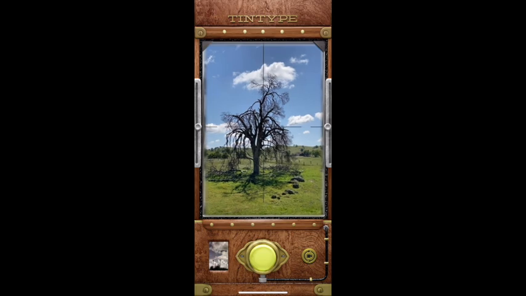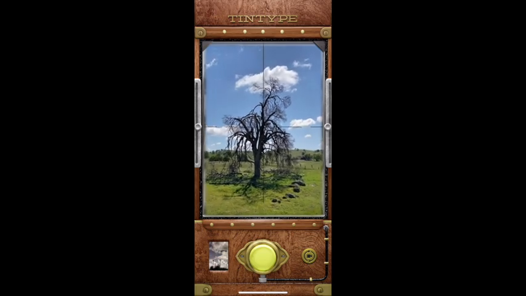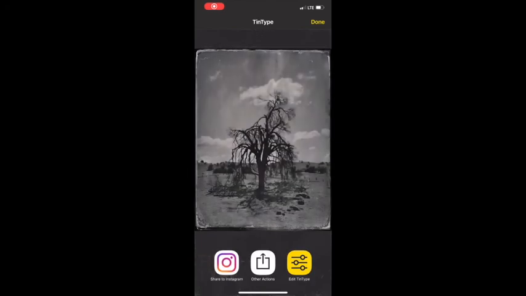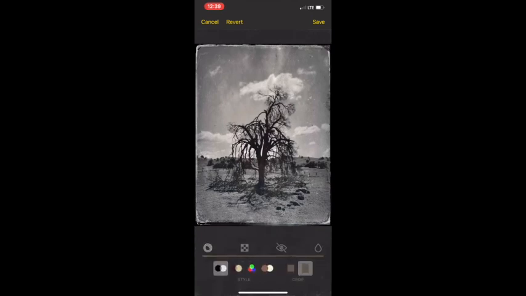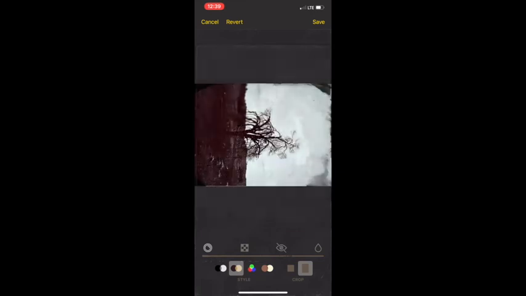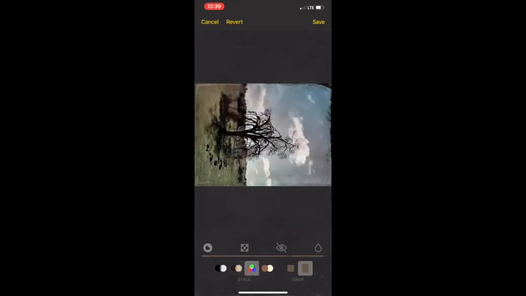It's all pretty auto on this, so I have to just shoot, and then I'm going to be given the image and a chance to do some edits on it. So I'm going to come here to the edit, and the edits are pretty basic. You can change from black and white to sepia tone to some color, and I want the color in this particular one. So it flipped it on me, but it will be fine when I go back.